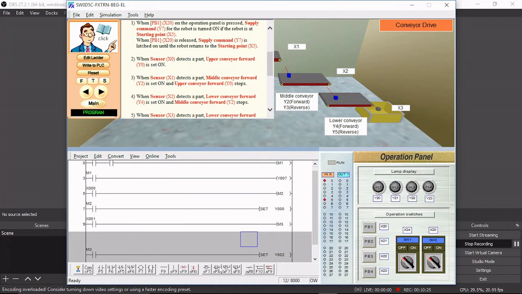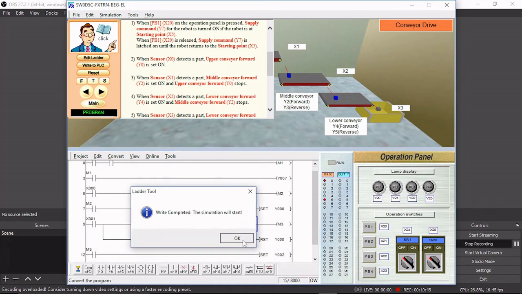So let me just add RST Y0 to this line. So convert, then write to PLC. Once X1 is energized, Y0 will go off. So let's just look at that. X20.